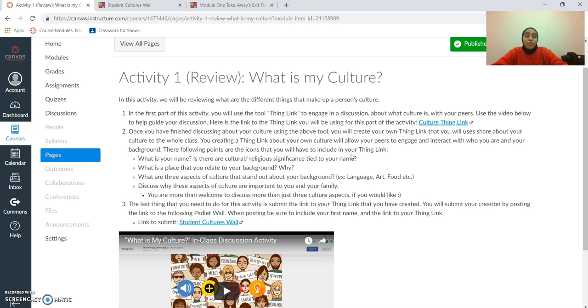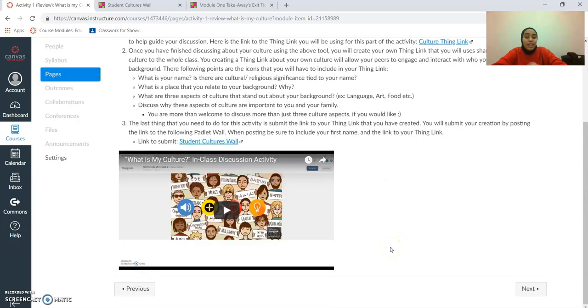This is a way for students to communicate with each other about their culture and also engage with the material. So engage with what are aspects of culture and picking that out. For their Thinglink, I list the requirements down here and the things that they have to include and the questions they have to answer. So I list all that down here.